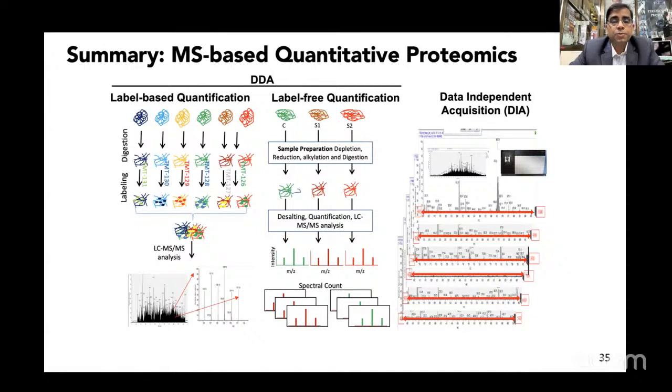MS-based quantitative proteomics now involves both DDA and DIA approaches. DDA involves label-based quantification or label-free quantification. In label-based, you are adding some tag which you are going to utilize as a label at the MS level, whether it's tandem mass tag or the iTRAQ based reporter ions. In label-free, we are looking at only the abundance of these peptides and their spectral count. All of them are looking at the most intense precursors only, so they are missing out the less abundant precursors.